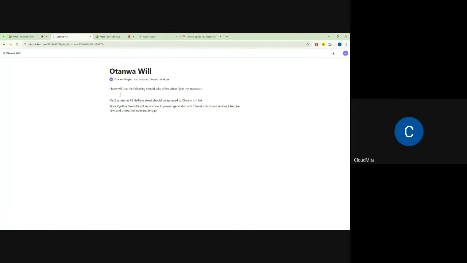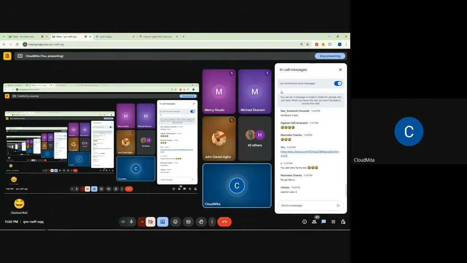Can you see my will now? This is my will. So I say that number 2 Fire Street should be given to Chinelo Ishiaki. Then since Cynthia Ukuchi is still able to power a generator with one hand, she should receive 2 hectares of farmland on top of Third Mainland Bridge. Is that not a good will? Very nice and awesome will, isn't it? Cool. You can view it now.